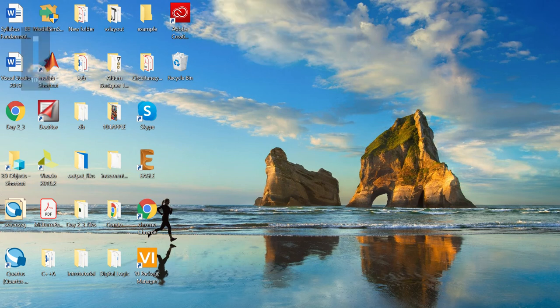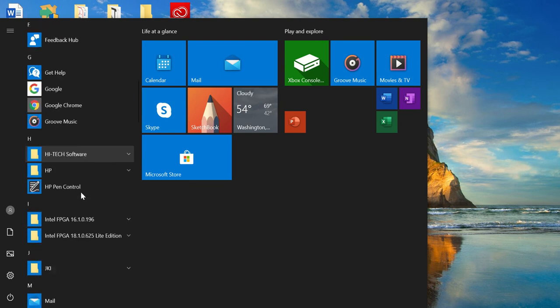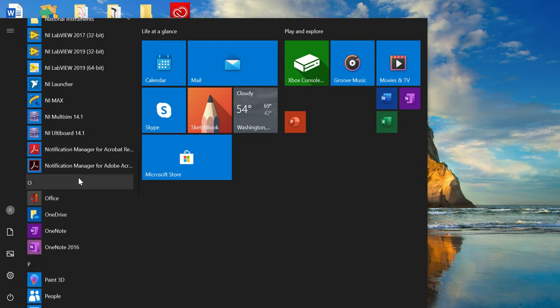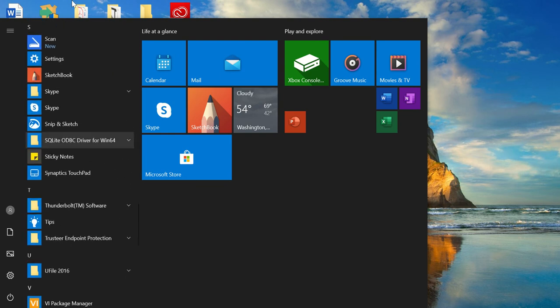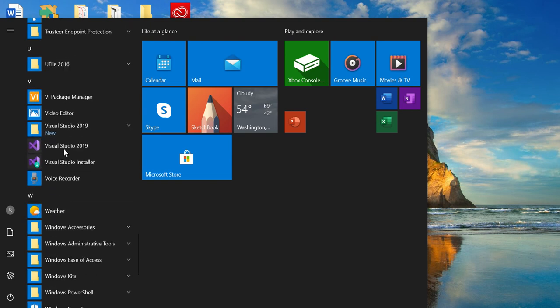So, hello everyone. By now, you all confirmed almost that you have Visual Studio on your computer, Visual Studio 2019.